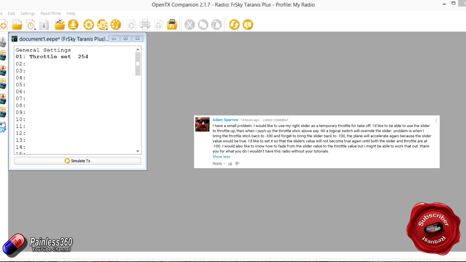And what Adam is trying to do is set it up so that he can take off with the throttle controlled by a slider, and then once he increases the throttle above a certain point, that becomes the primary throttle control, and the radio forgets about the slider for throttle altogether. Now, he's been trying to do this and having a bit of a problem, so I thought it would be an interesting one to go through.